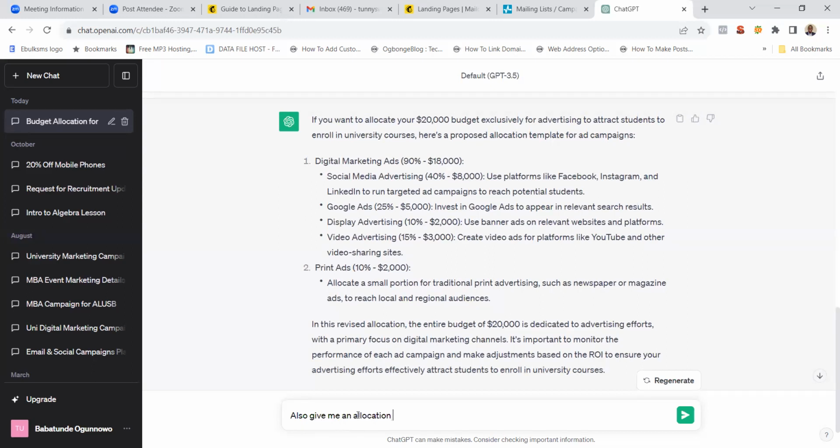Are you using the paid version of ChatGPT? No, it's the free version. Okay. Stages of the ads. The ads.